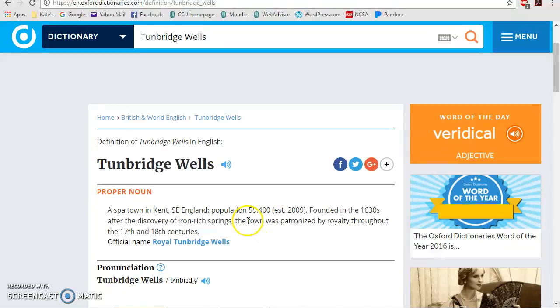I also know that this is a fancy place because it was patronized by royalty throughout the 17th and 18th centuries. And since we know that Sanditon was published in the early 19th century, you can probably guess that the people in this book are, if not royal, actually wealthy. So you can see how looking up words, doing this work, creating the links, adds value to your ability to understand the text.